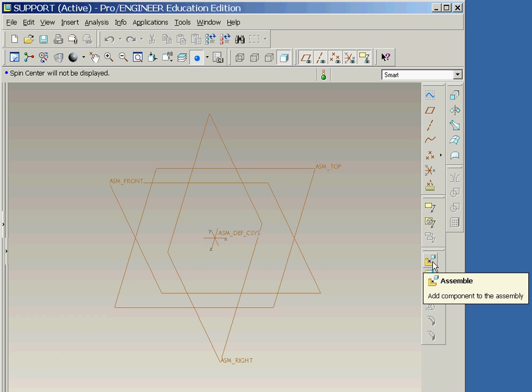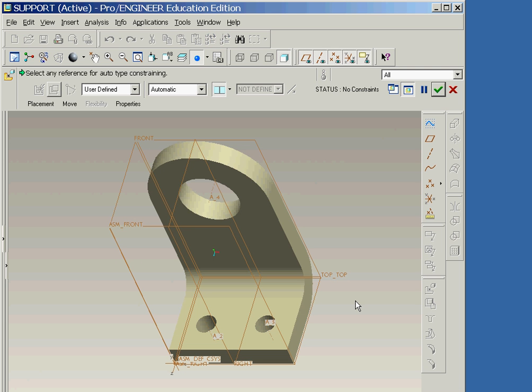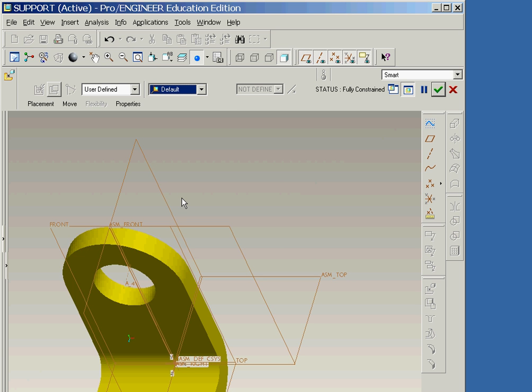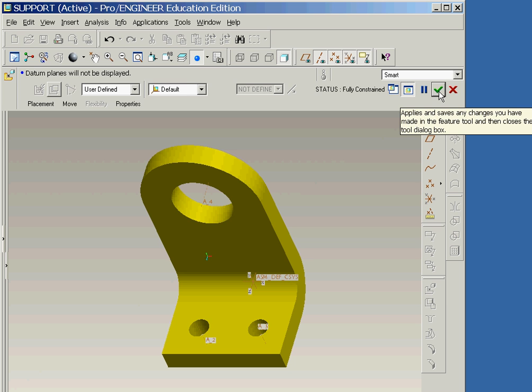In order to bring in our first component, we will now click on the Add Component icon and then locate the part file LBRAC. Since we wish to align the datum planes of the bracket with the assembly datum planes, we'll first set the constraint type to default in the dashboard, followed by clicking on the check mark icon. We'll now turn off the display of the datum planes.